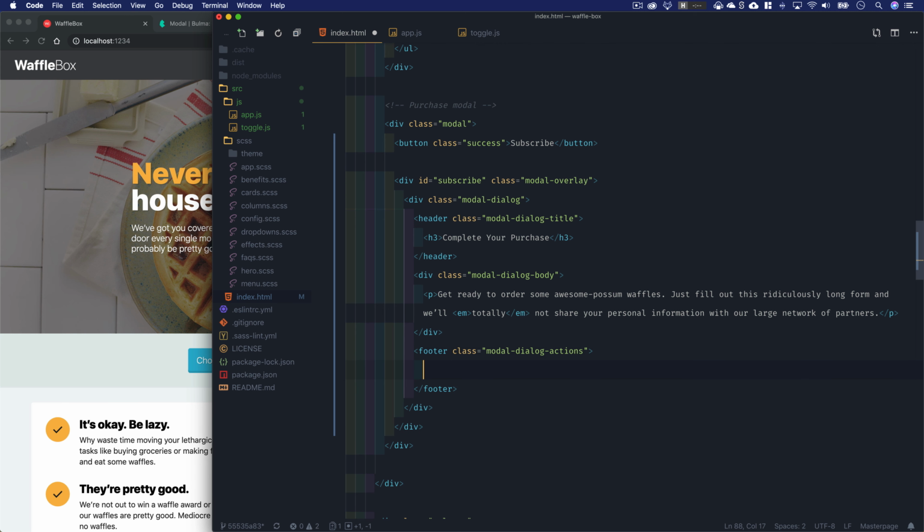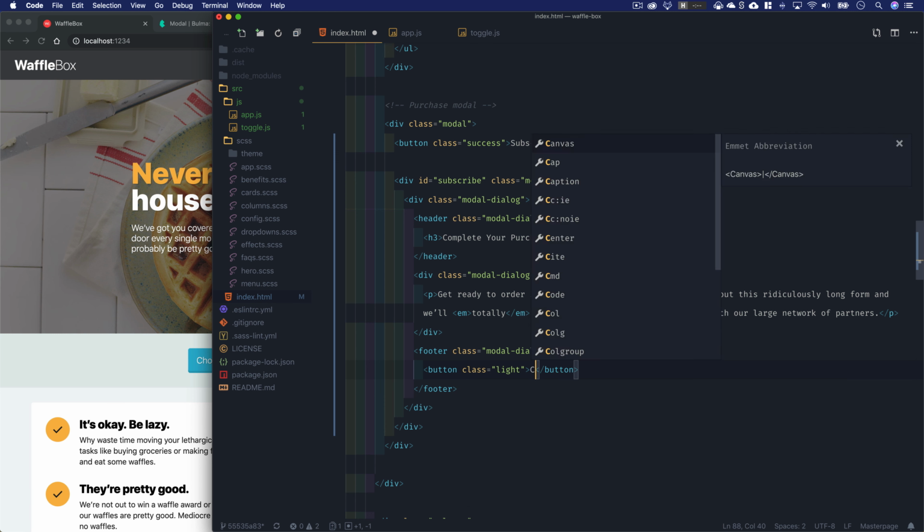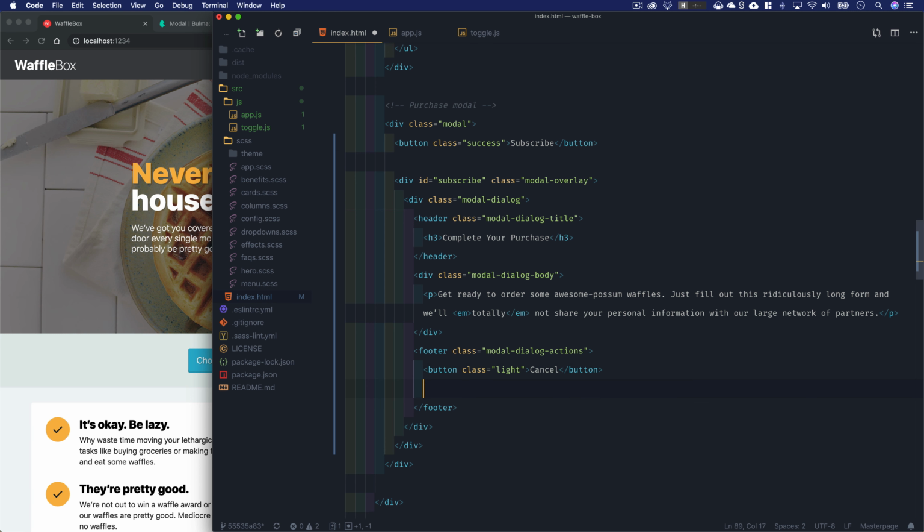I usually call these the actions because normally in a dialog, and this could be optional, maybe not every modal has a footer, but we'll go ahead and add that here. Maybe there's a buy now button or a complete purchase or a cancel button or whatever. Any actions that you want for that modal could go down here. So you could have button.light, we'll say cancel, and then we can have button.info will be buy now or whatever.